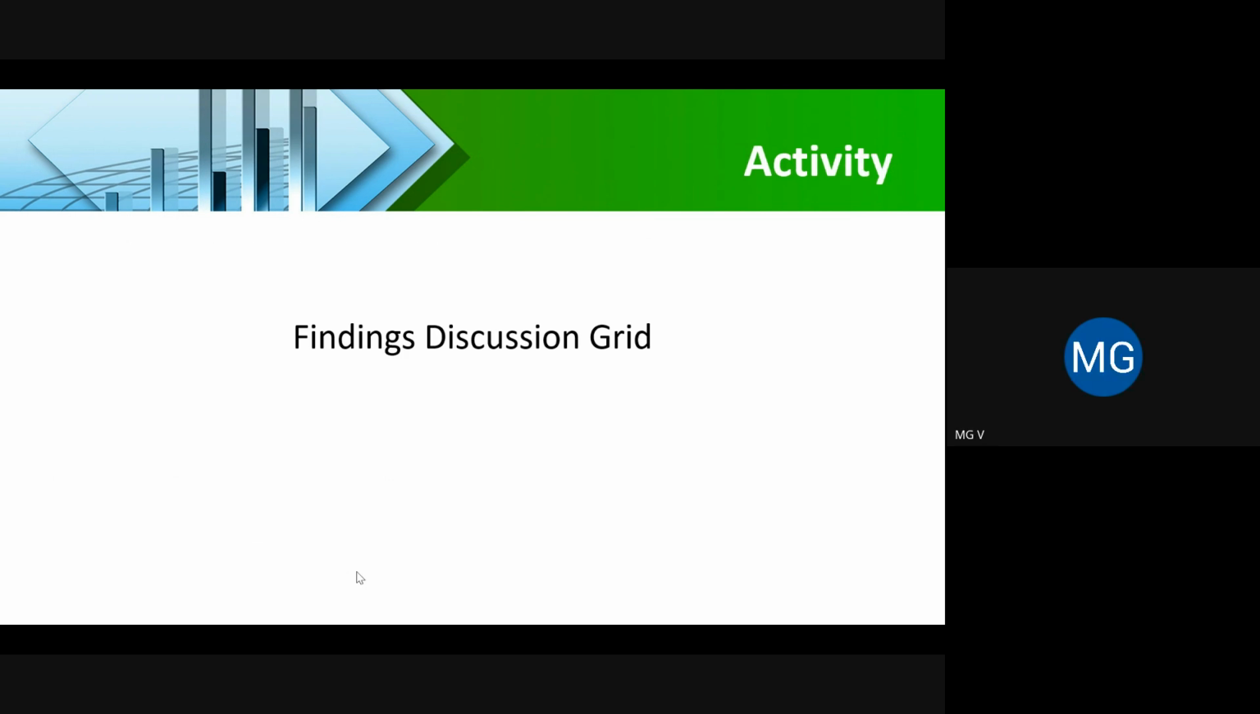Now, findings discussion grid. How can we make it? First of all, you should list your 3 major findings from your data. Why 3? Because we are discussing in class. Then map each respective research objective. Then interpret results using one theoretical model. Then state one policy or industry implication per finding. Then share and discuss divergent interpretations in break.